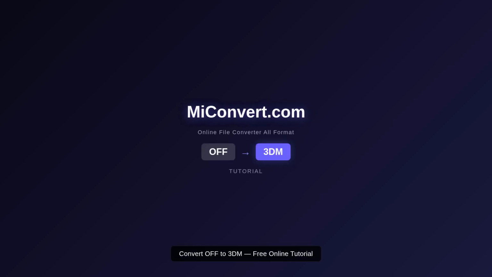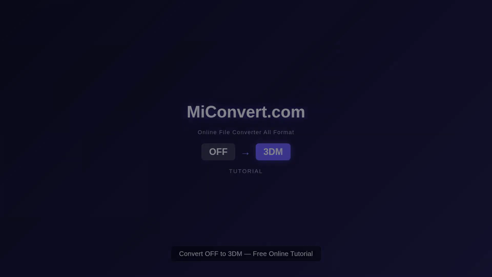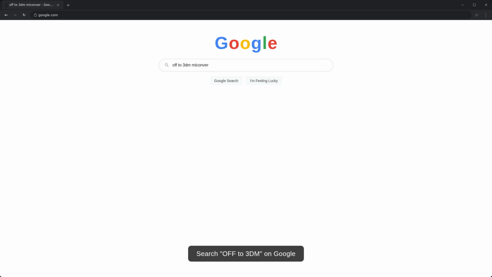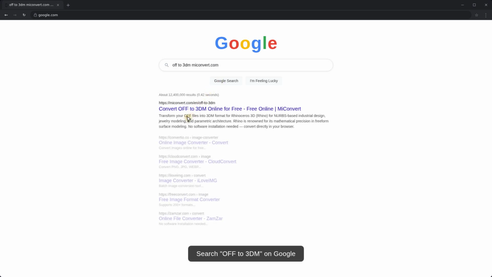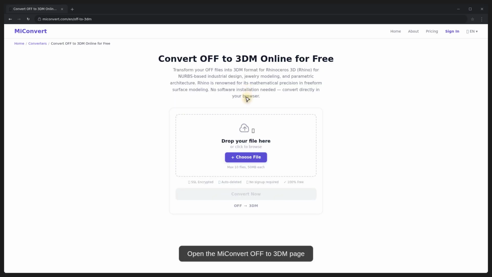Welcome to MiConvert. In this tutorial, I will show you how to convert OFF files to 3DM format, completely free and online. Open your browser and search for OFF to 3DM MiConvert.com. Click on the first result to go straight to the converter. You are now on the OFF to 3DM converter page. The interface is clean and easy to use.